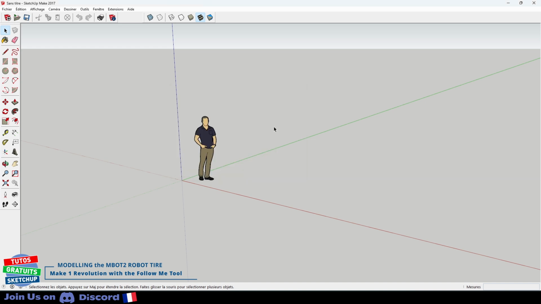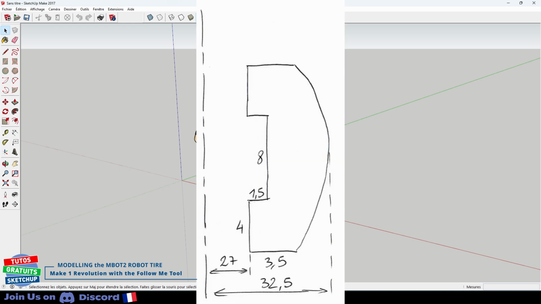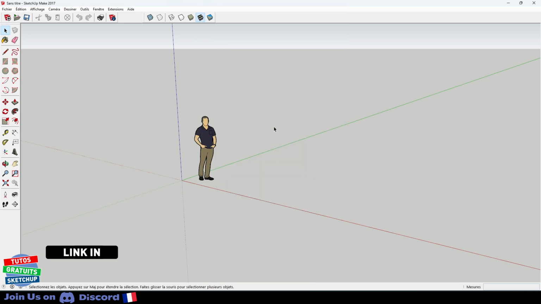I will show you the plan, or rather the sketch, that will allow us to model our tire. You can either stop it and copy it to a piece of paper, or you can download it. I have included it in the description of this tutorial.